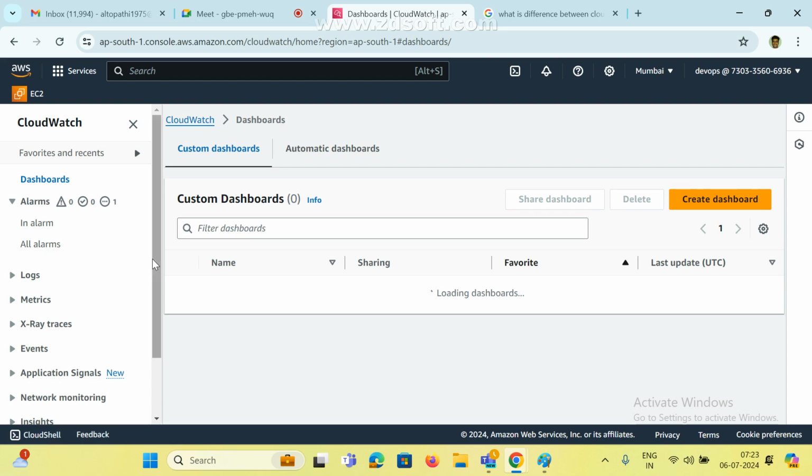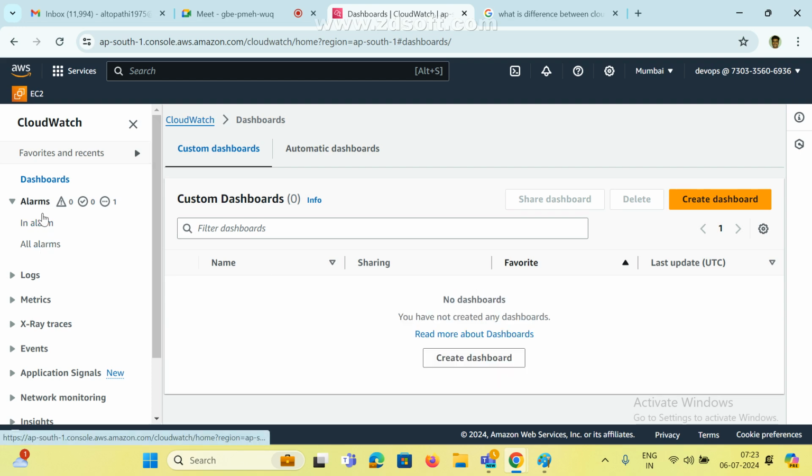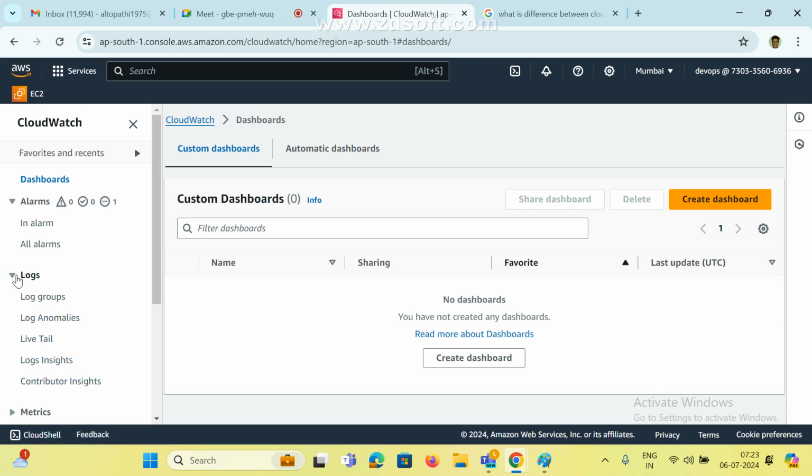If you want, we can create a dashboard, and if you want, we can create alarms. If you want to see logs, we can see logs and all. Now see here, metrics, and there are many options available. Even if you want to learn everything, it will take long. But anyway, for basic interview purposes, how to configure it and how it will work, that's enough.